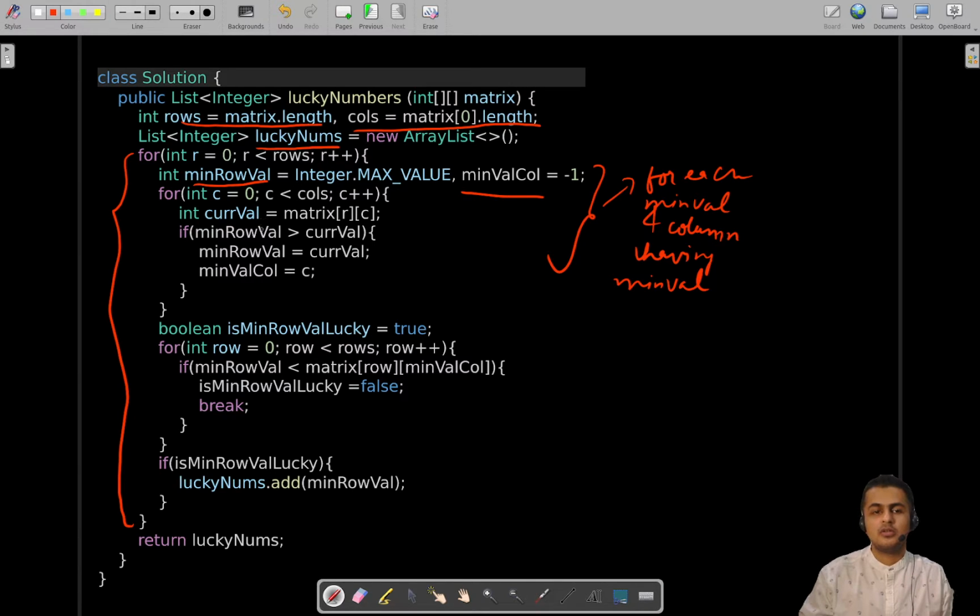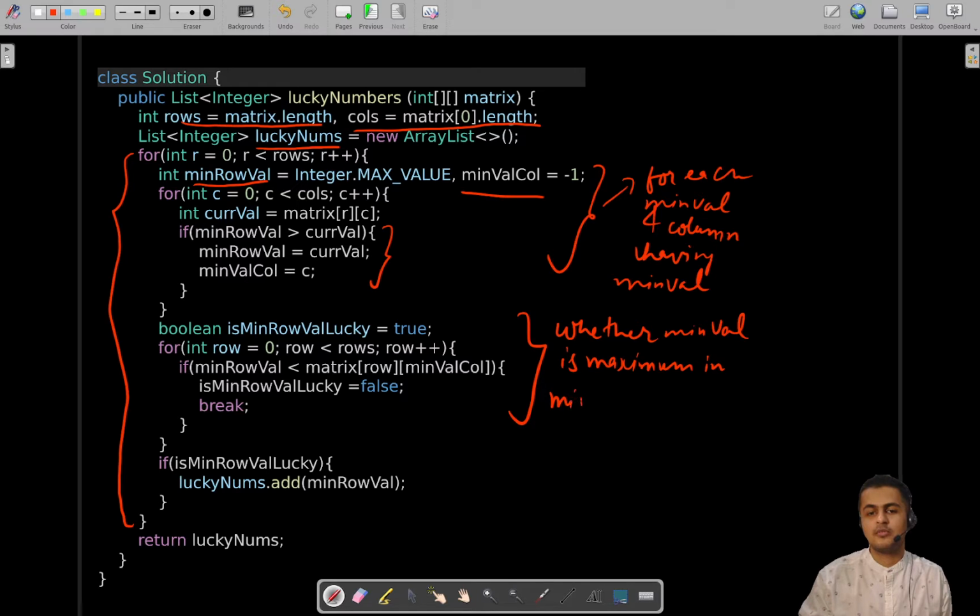If your current value is less than the minimum row value, then in that case you will be updating your minimum row value. Along with that, you will be updating your minimum value column. Once you are done with all this, then you will check whether the minimum value is maximum in the minimum value column.